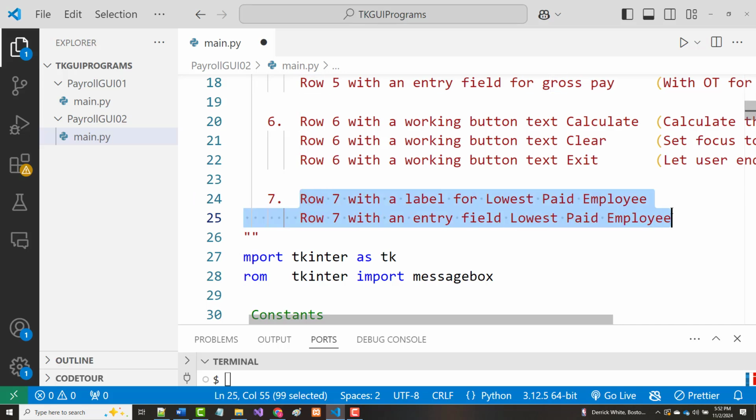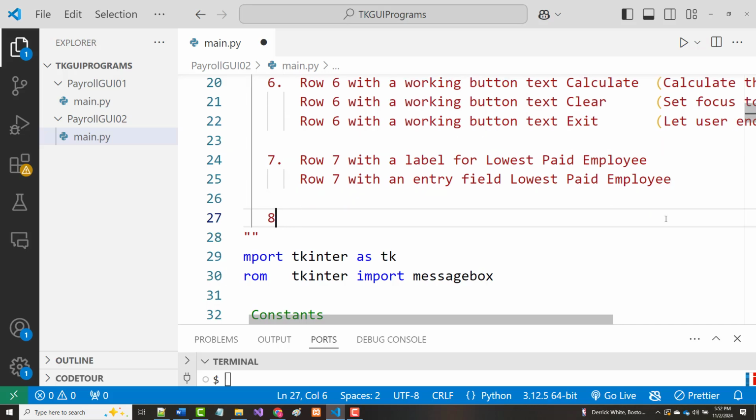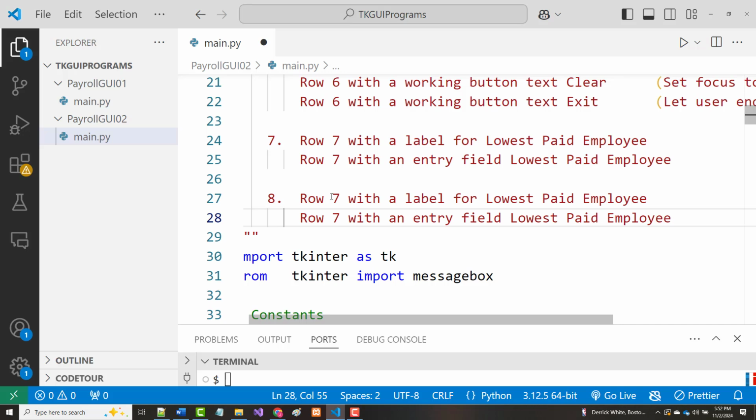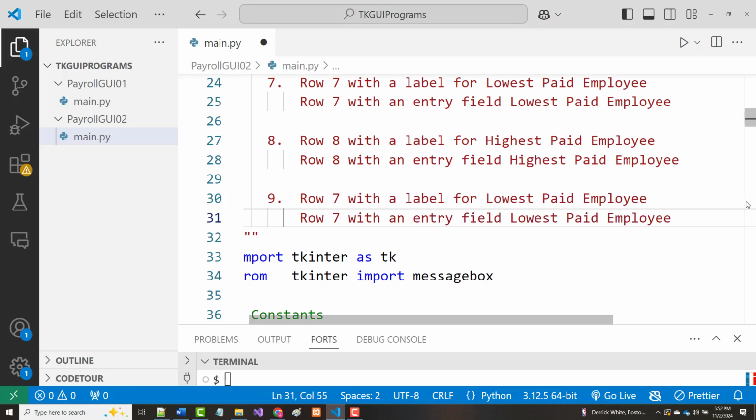All right. Then for row 8, let's copy this down. So this will be row 8. But this will be now for the highest paid employee. All right. Row 9 will be for the average paid employee. Oh boy.